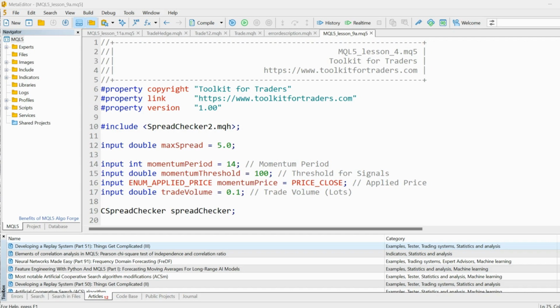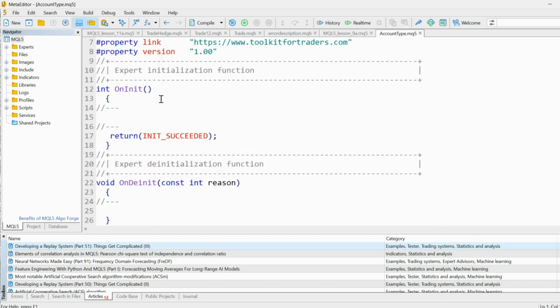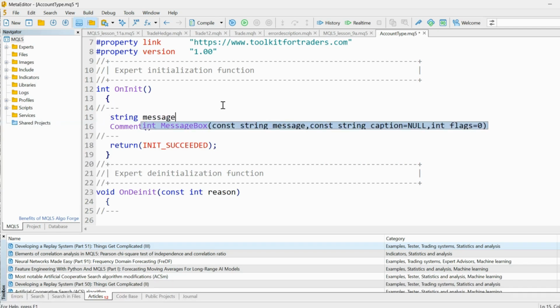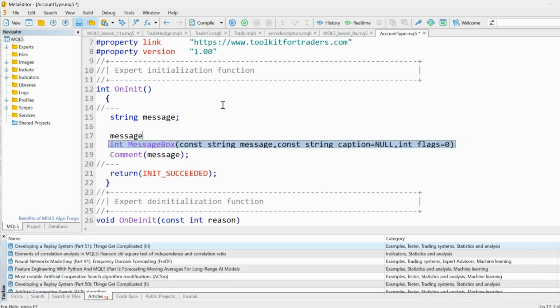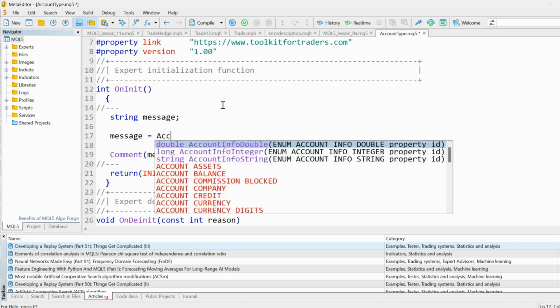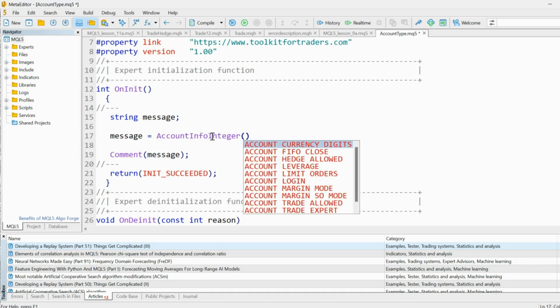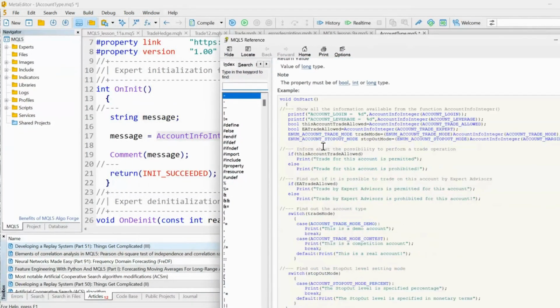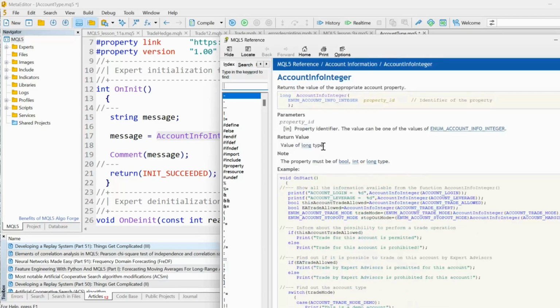It's just going to be a simple EA that, when we load it on, is going to make a comment. So we'll have a comment and we'll say, let's have a string message, and we'll comment that message. And then in between we'll say message equals. So we can use that account info integer, which we spoke about in the slides. And if we highlight that and press F1, that'll bring up the help for that. So you can see how that can be used.